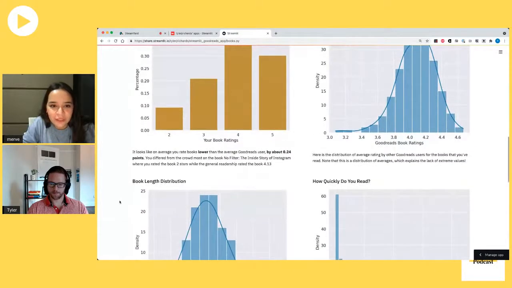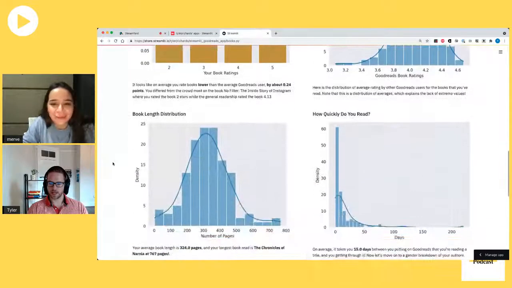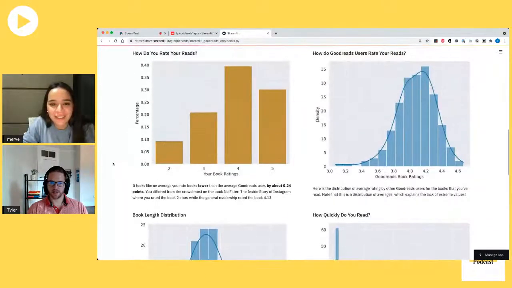Did you do this using Streamlit bar charts? Oh no, these are actually Seaborn plots. Oh, okay. I love Seaborn as well. It's very convenient to use. Yeah, I really like Seaborn.